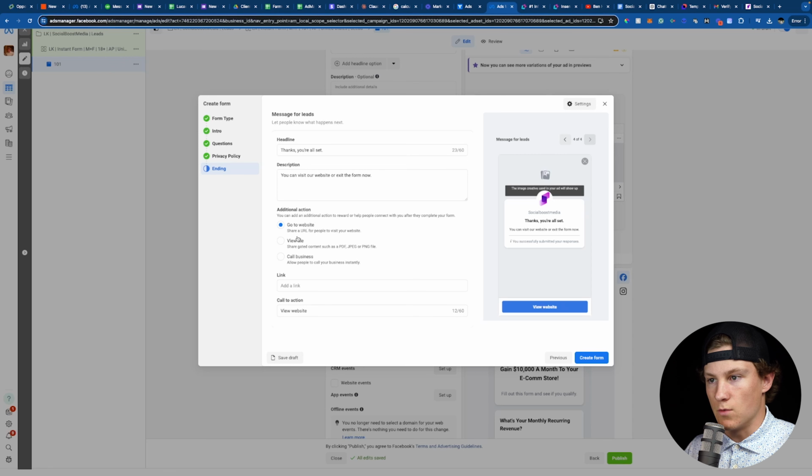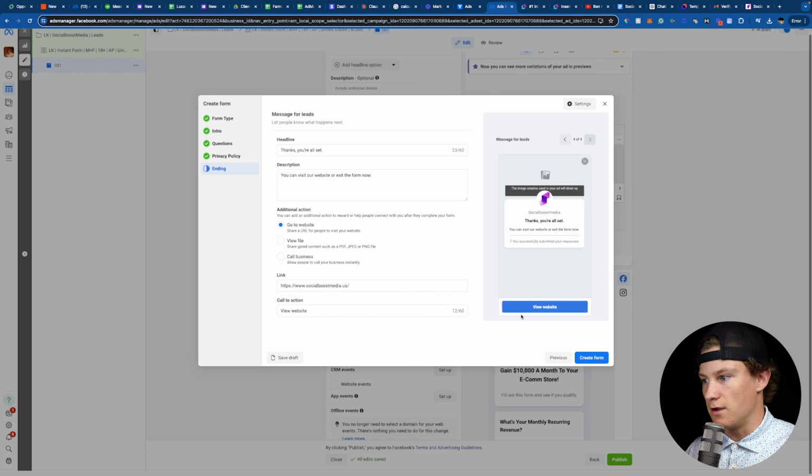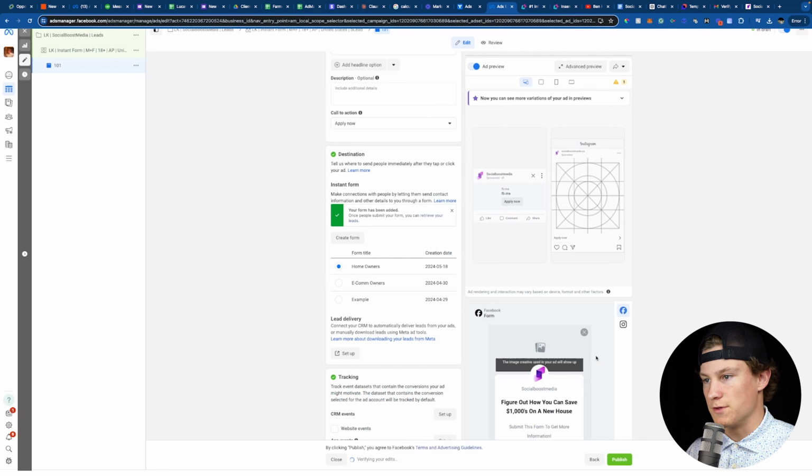You can actually send them to your website or a file that you're going to give them, or even allow people to call your business directly. That'd be good if you're selling gym memberships to people in your local area. But for now, we're just going to send people to our website, and we're going to add in my business link, and then it just says view website right there. So create form, and that form is now all set up and ready to go.